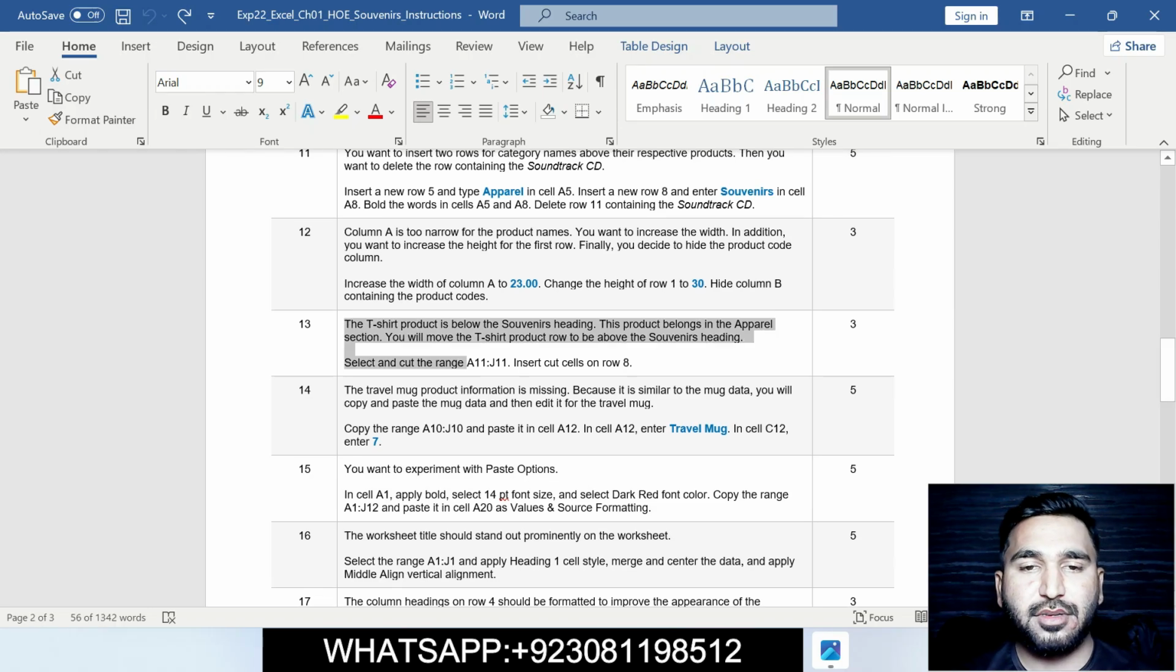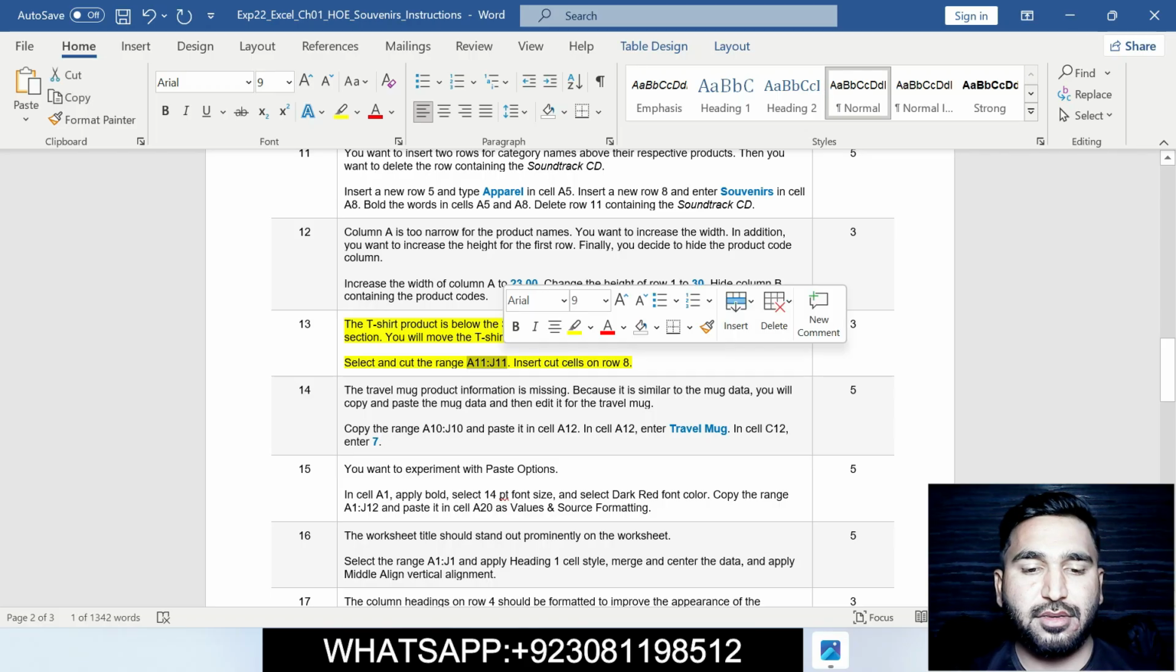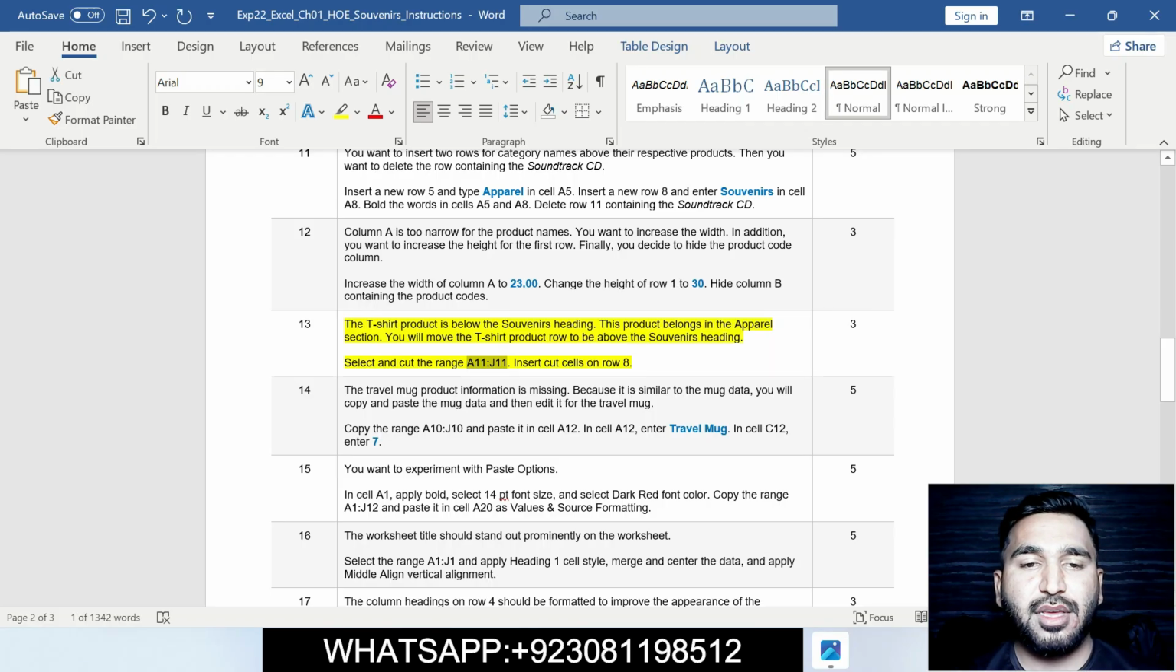Moving on, question number 13. Question number 13 is that the t-shirt product is below the souvenir heading, but the product belongs in the apparel section. You will move the t-shirt product row to be above the souvenir heading. Select and cut the range A11 to J11. Insert the cut cells on row 8. First we will select this range A11 to J11.